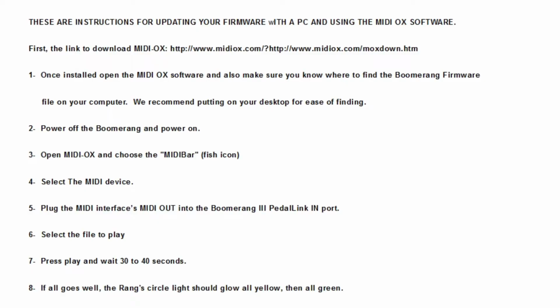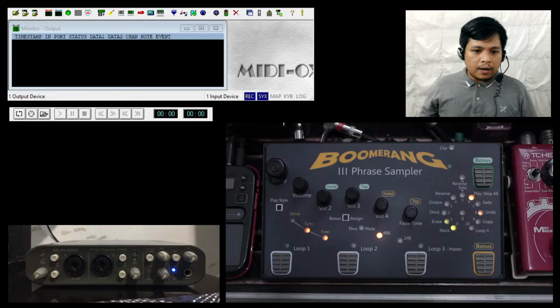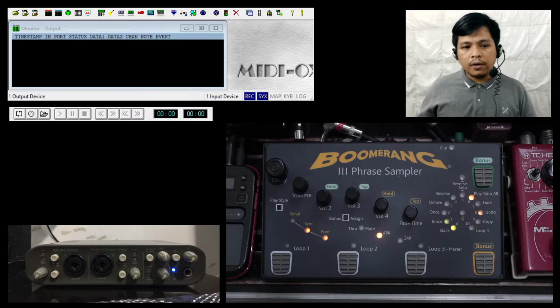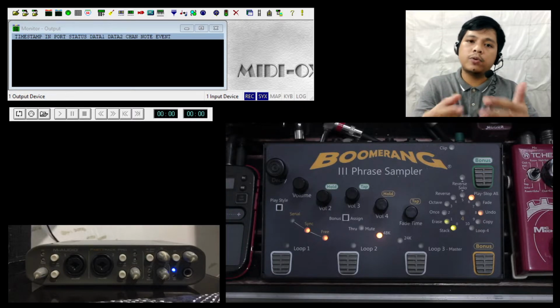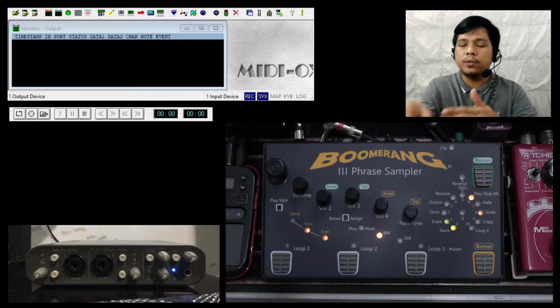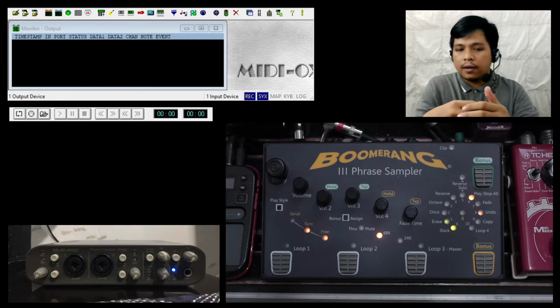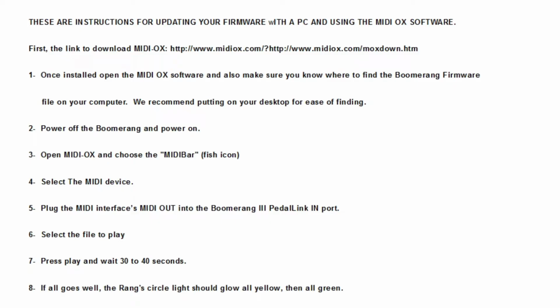Next step is select the MIDI device. Oh, by the way, the MIDI device, I have here the M Audio Fast Track Pro, which is my MIDI device, which is my USB interface, and I believe you can also use any USB to MIDI interface, but in my case I have this M Audio. It has MIDI input and output. Okay, so going back, step 4, select the MIDI device.